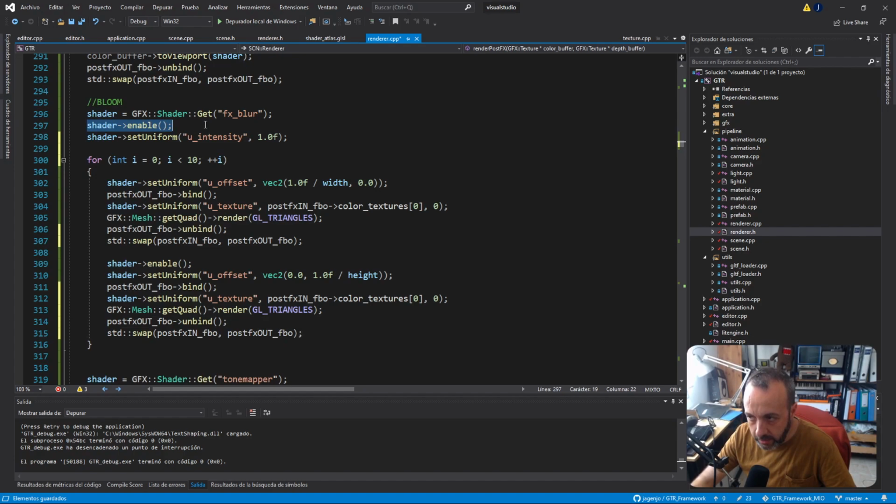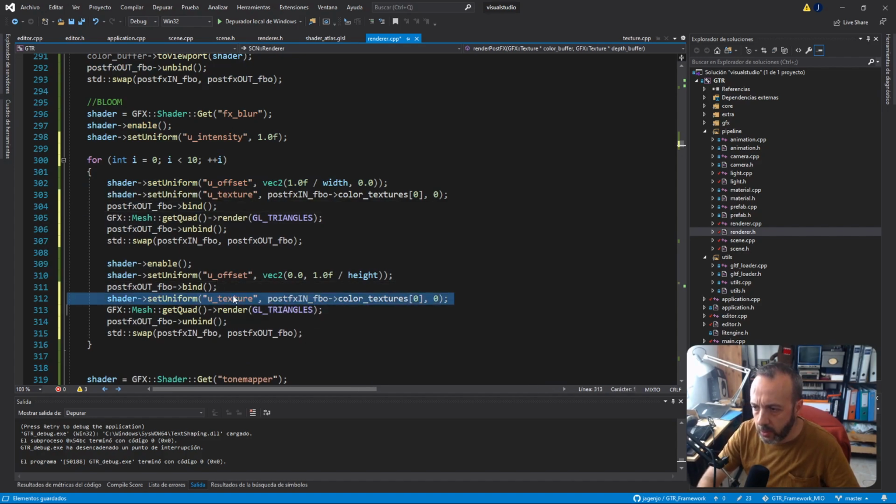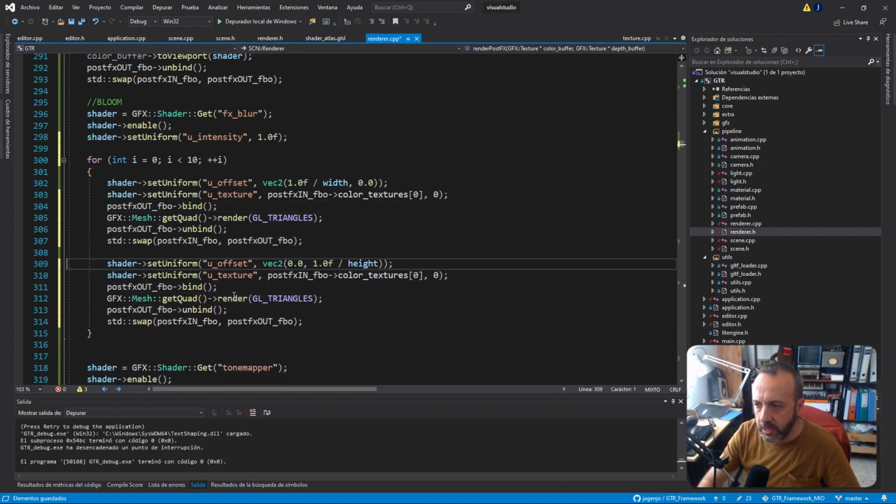Enable the shader, pass the offsets. I can also put it here if I want to. I think it will be better even to put it outside. So I don't have this enable the shader because I never disable the shader. None of these functions disable shaders. So I can do this. And instead of just doing to viewport, I just get a full screen quad. This function gives you a full screen quad and renders on the screen.